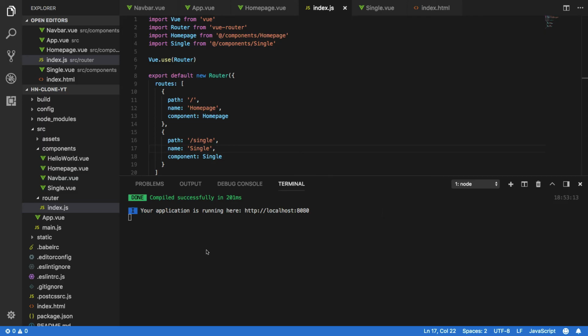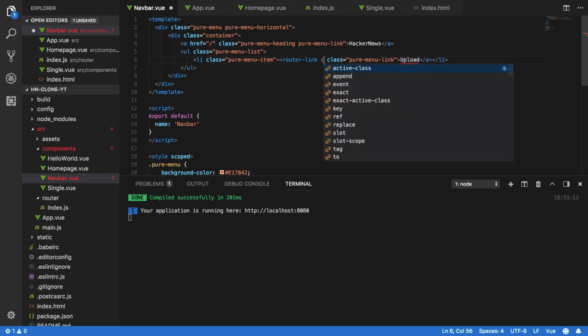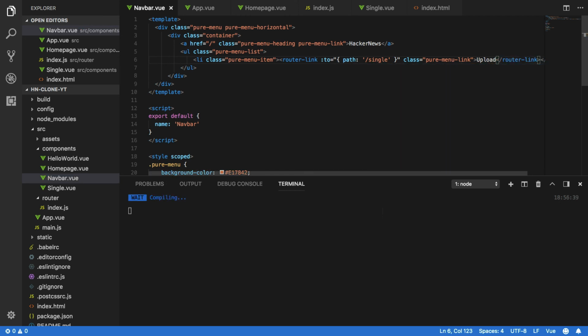Perfect. Now that we have this new component and this new route, let's modify our navbar.vue component, and we're going to want to modify the link to upload here, and we're going to change this from an anchor tag to use the Vue.js router link component like so. And we're going to remove the href attribute, and we're going to change this to the to directive. So to, and within this we're going to want to specify the path that we wish to route to. So path is equal to single, and then close that JSON. Finally, replace this closing anchor tag and save your application.